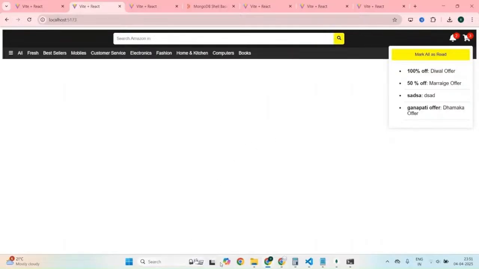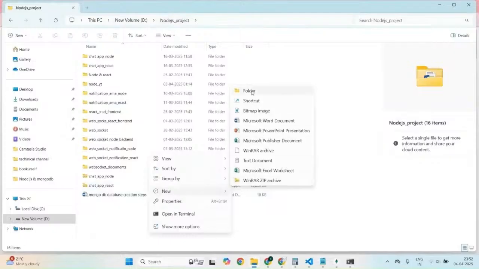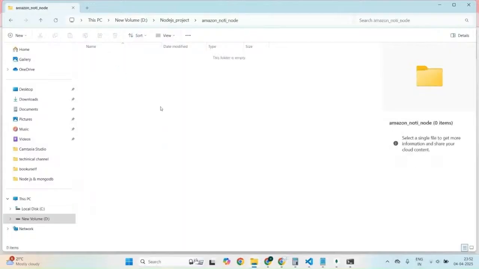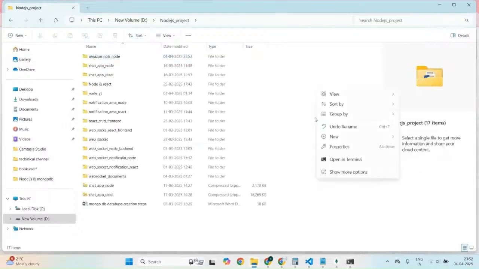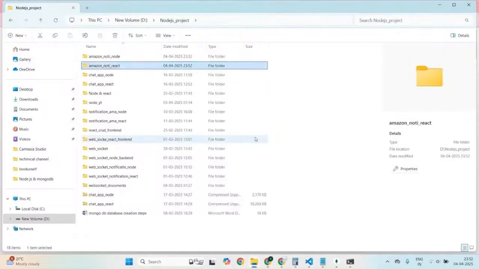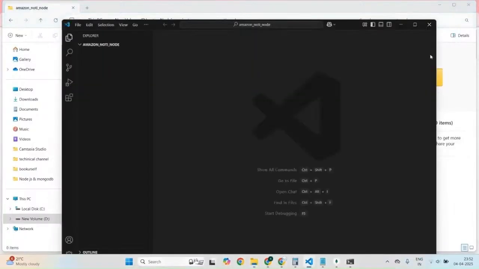So for that, I'll go into folders and create a new folder. I'll name it Amazon notification, noti_node, so I understand it is the Node server code. This is my server, guys. This one is done, and I'll create one more for my React, because afterwards I have to create it anyway. So I'll write Amazon_notification_React. This is my React code. Then I'll go into the notification folder and open it with VS Code.